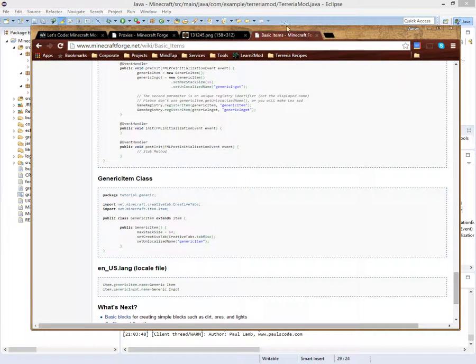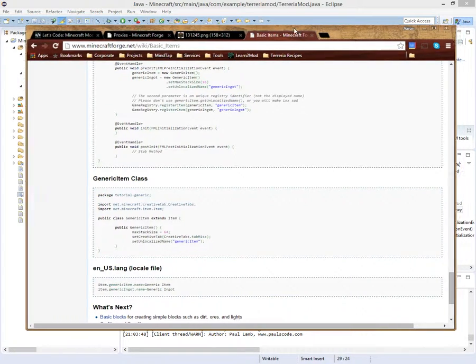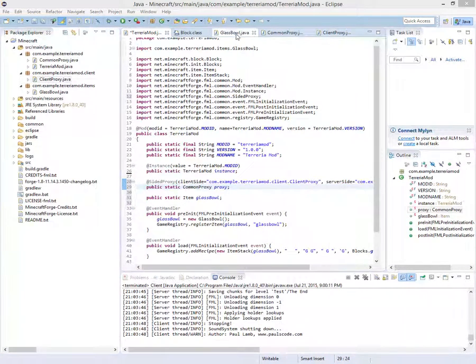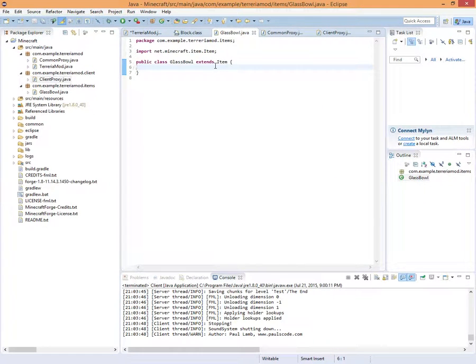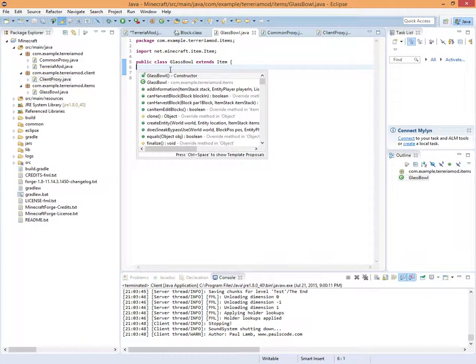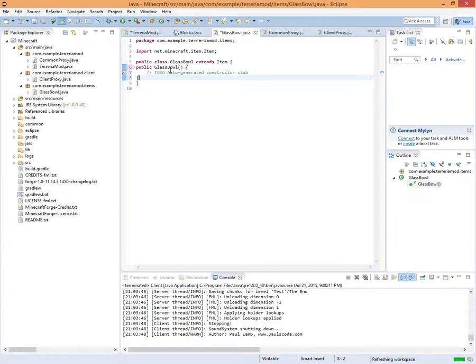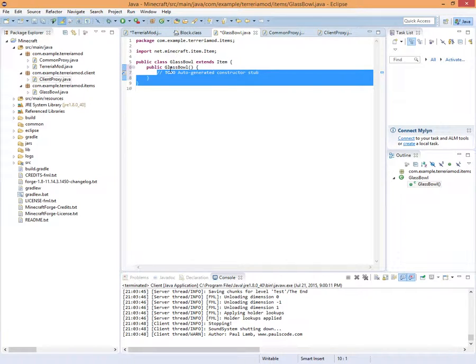So let's go ahead. We'll start with a regular stack size. So we go into our glass bowl class, which extends item, and we give it a constructor. I think I can say constructor. Look at that, it gives me a constructor. Wow, it did not indent worth a crap though. Okay. Well, usually I turn these stupid comments off.